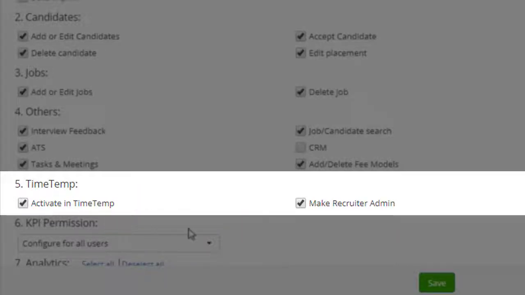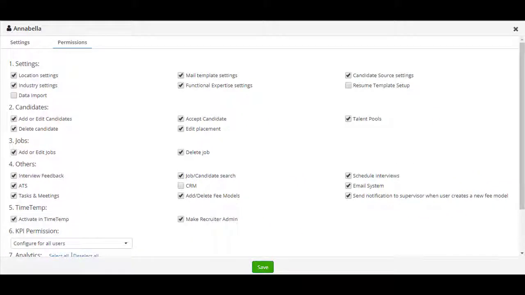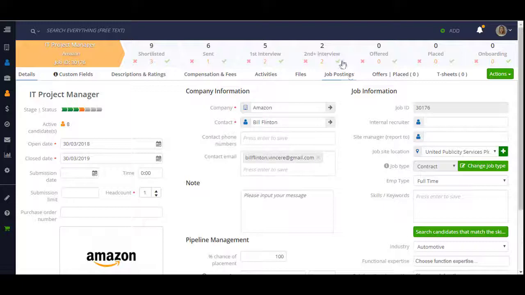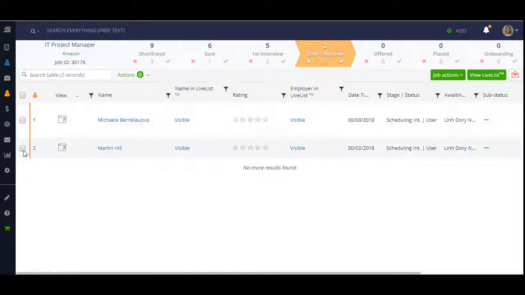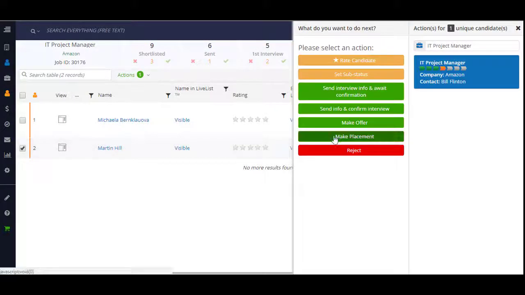By default, if you're an administrator inside Vincere, you'll automatically be assigned as a recruiter admin user inside TimeTemp. As a recruiter admin, you get superpowers to configure the global settings and see everything that goes on inside TimeTemp. Go through the user list and do the same for the other users on your team or everyone who needs access to TimeTemp. Once you've activated TimeTemp, let's set up TimeTemp as your default timesheet system.